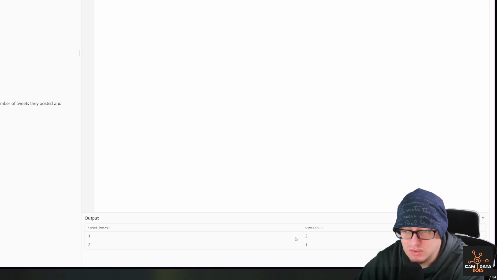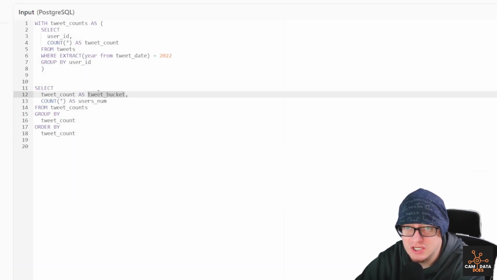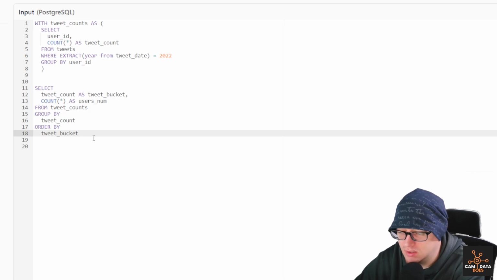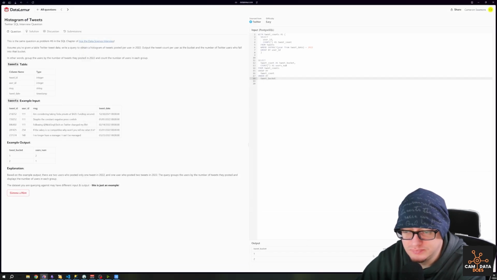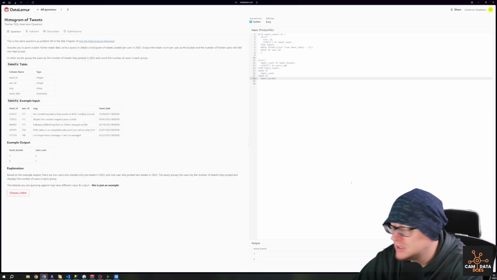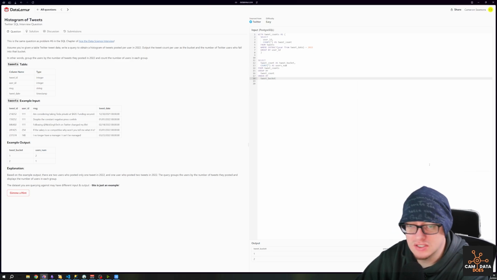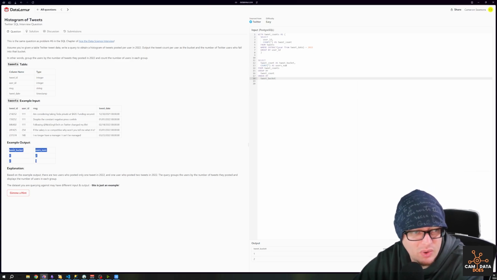So here's tweet bucket 1 and 2, user nums 2 and 1. Now here I'll change it so I can use tweet bucket here as well, and then run it again, and we get the same thing. Tweet bucket 1 and 2. Users num 2 and 1. So let me zoom back out here. I guess you can't see it because I'm in the way. But that's exactly what we wanted. Tweet bucket and users num in that order.